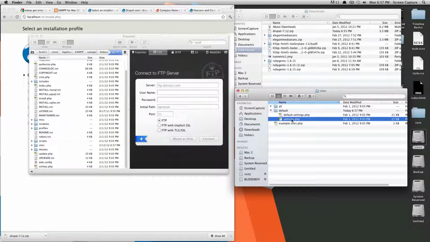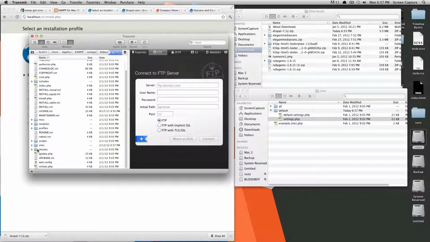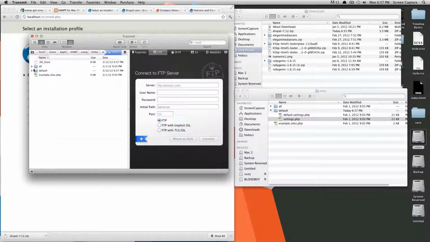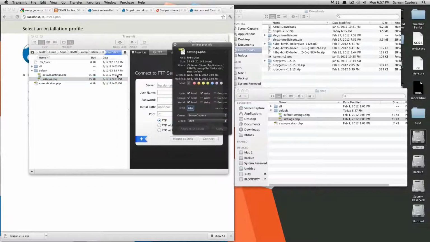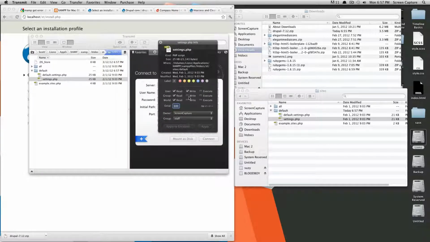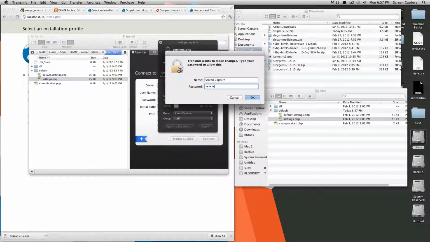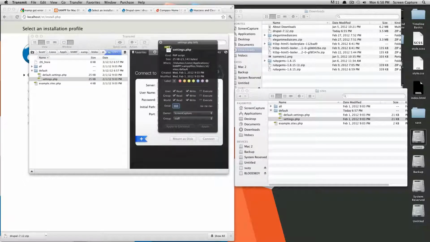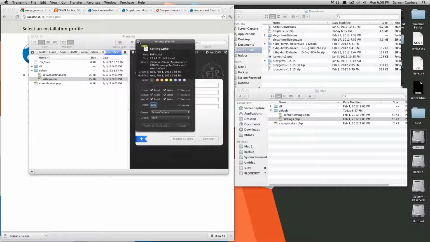You're going to want this file to be writable. So over here in Transmit, I'm just going to browse to that location, sites, default, settings.php, and then I just did Command-I to bring up the info, and we're going to change this to 666, so that Drupal can write to this file.